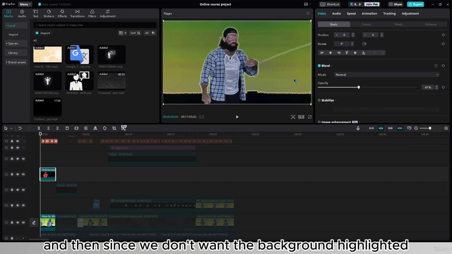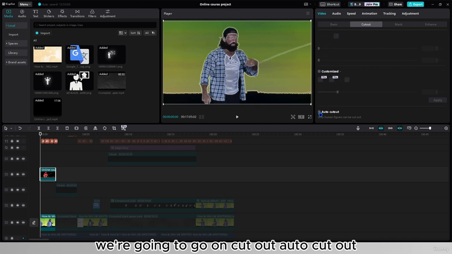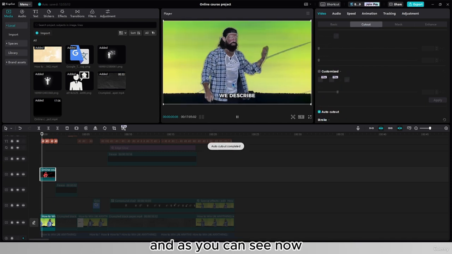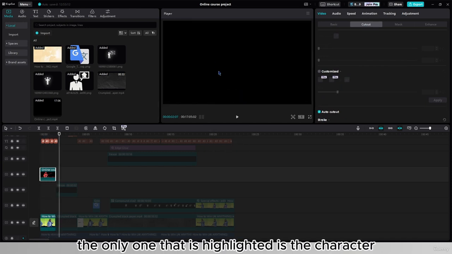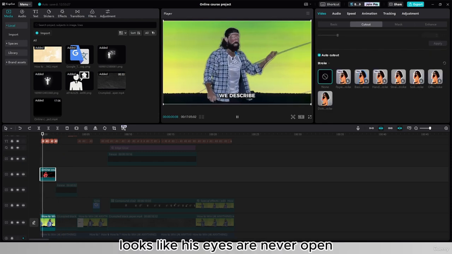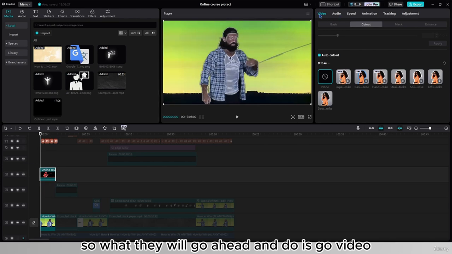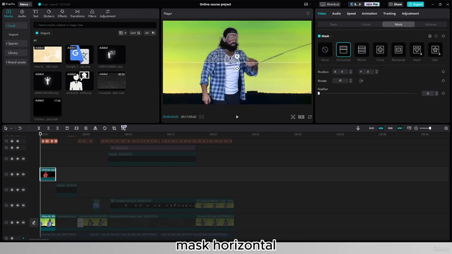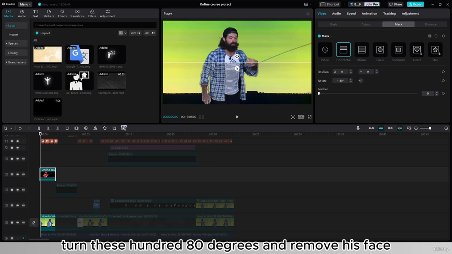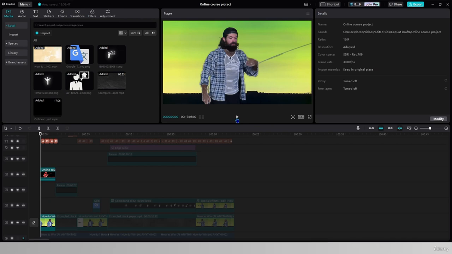And then, since we don't want the background highlighted, we only want the character, we're going to go on cutout, auto cutout. And as you can see now, the only one that is highlighted is the character. I don't really like his face because, as you can see, it looks like his eyes are never open. So what I will go ahead and do is go on video, mask, horizontal, turn this 180 degrees and remove his face. So this is what it should look like.